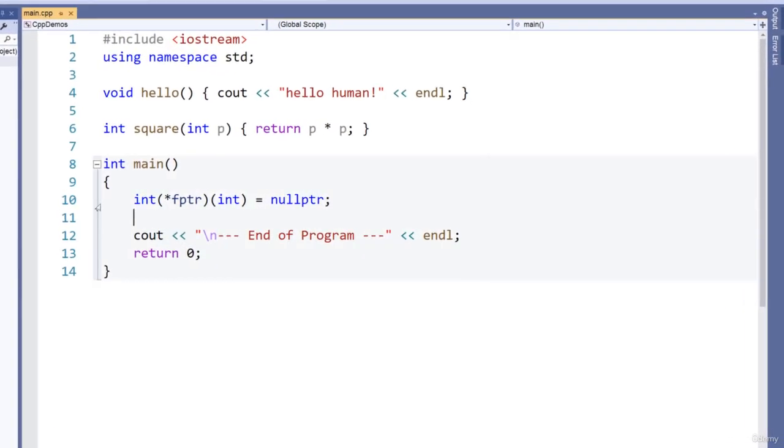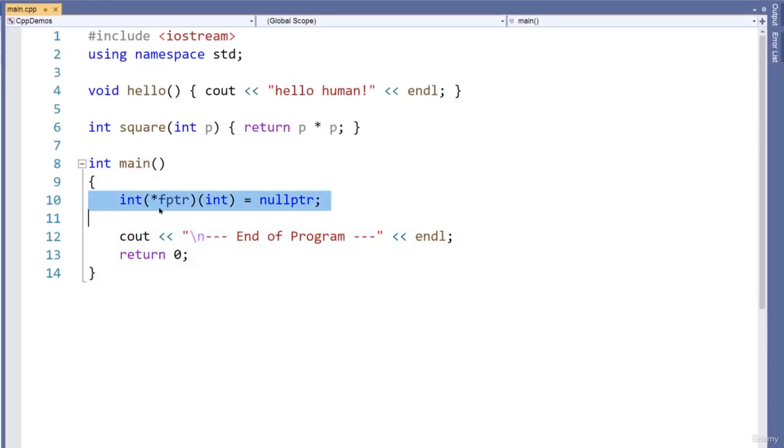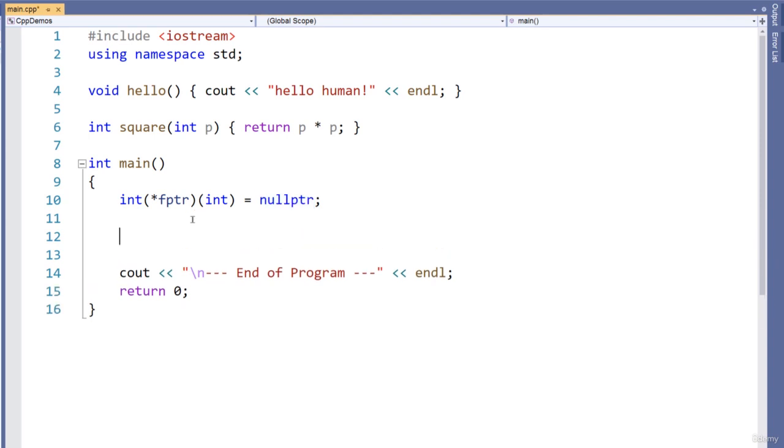Okay, from the previous example we have this here. The fptr is a pointer to a function which is going to return an integer and takes in an int as an argument, or that has an int as a formal parameter. And as we can see in the statement, we can initialize that using the null pointer, so we assign nullptr to that. Then we can also do a check.